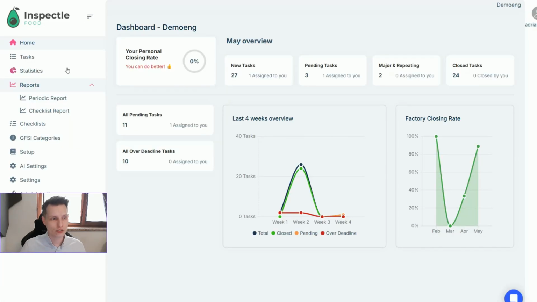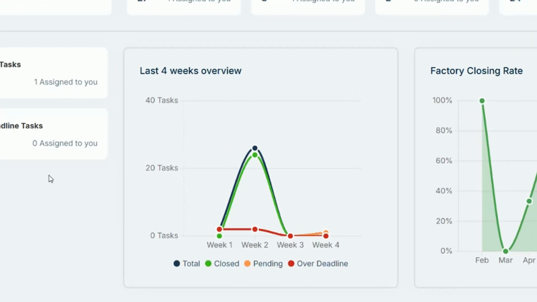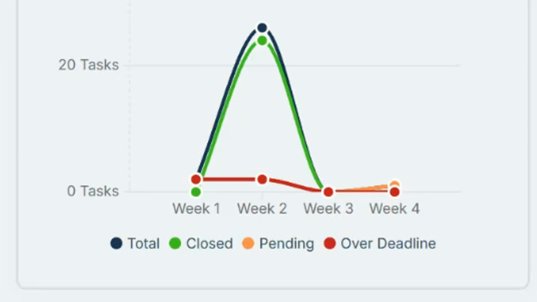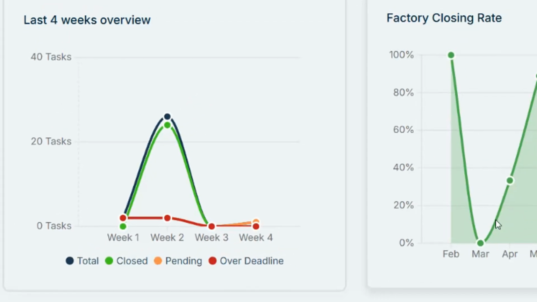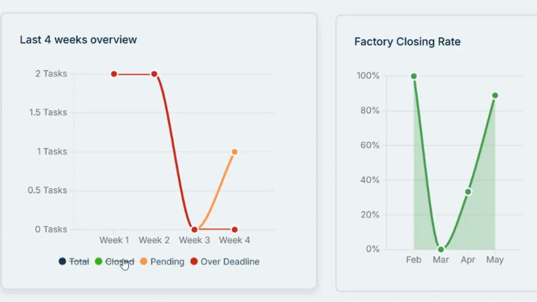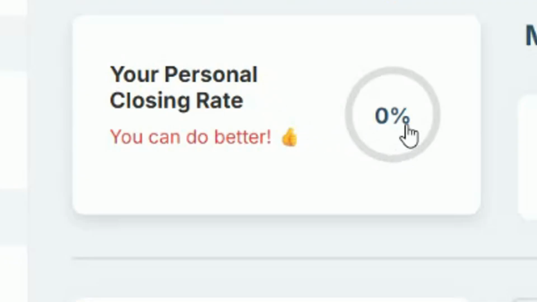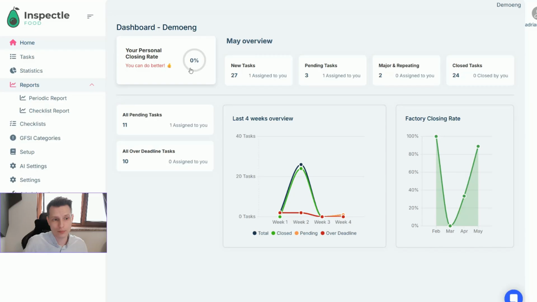Let me also quickly show you the homepage, which is a kind of dashboard in which you have the overview of the whole facility. You can view charts on closed, pending and over deadline nonconformities, and they are displayed both by weeks and by months. It's interactive, so if you click, the chart changes, as you can see. Every employee has his own closing rate, which can, so to speak, maybe motivate him.